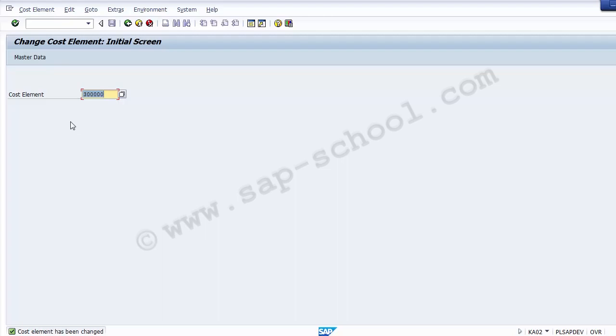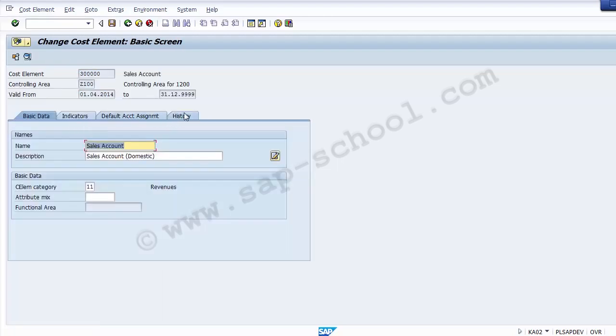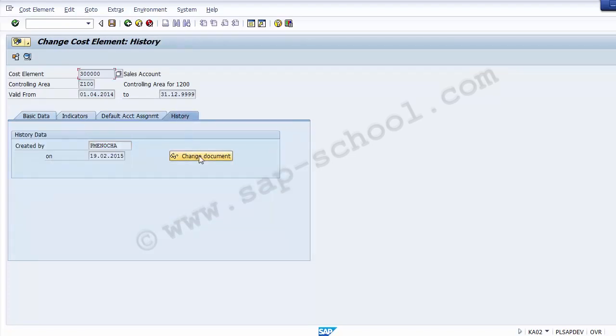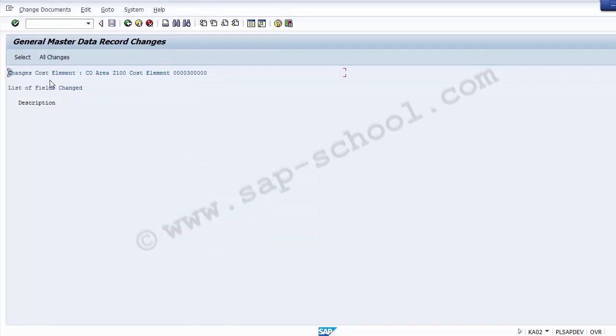And again I go back within the cost element master, enter, and we can go to this history tab over here. And if we look for the change document, you can see the changes will be reflected to you. You can see over here the description has been changed. So the list of fields changed is the description.